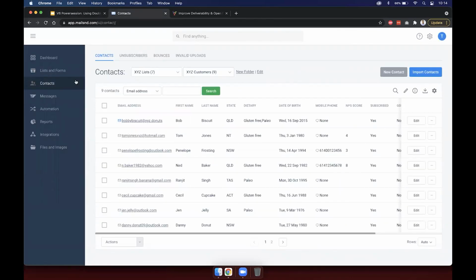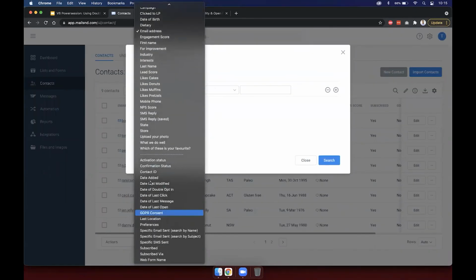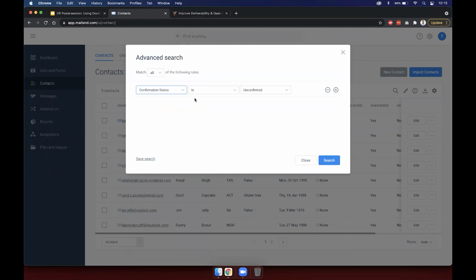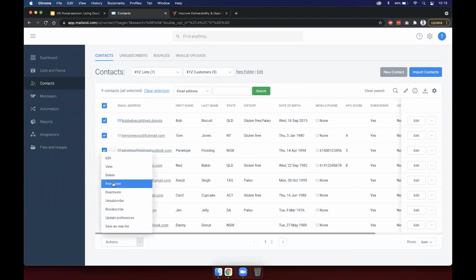So we're here on the contacts screen, and we've got all of our contacts here. And we want to do another quick search, very similar dialogue to before. And we want to search for, again, right down the bottom here, these are all system fields. We want to search for people that have not confirmed their email. So confirmation status is unconfirmed. In my case, because I don't have any confirmed contacts, this should be everyone. Yes, all of my 9 contacts are not confirmed. So you would then choose them all. There's a select all option, and then you can then go and delete them.